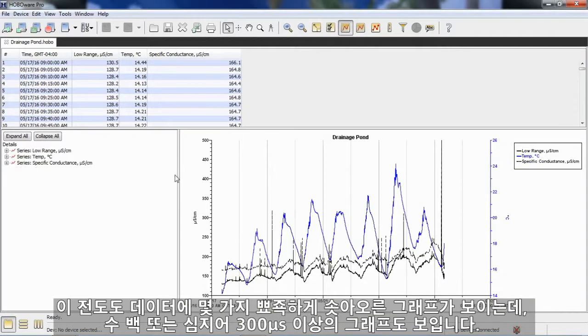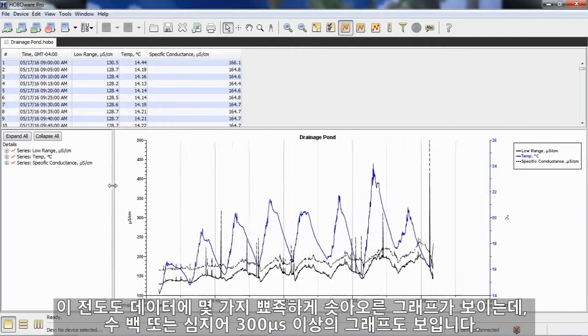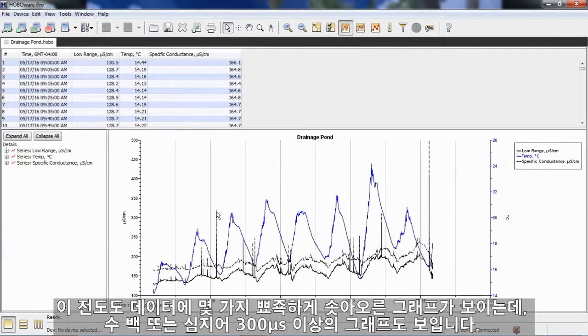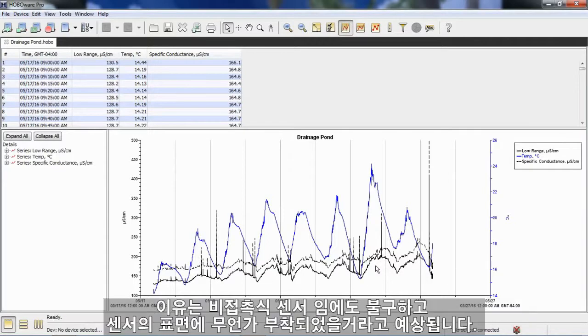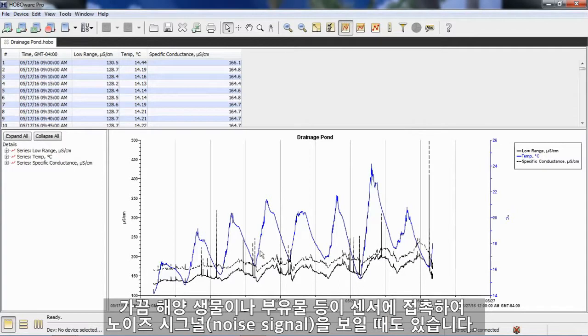You'll see there's some spikes in this conductivity data. I'm seeing some spikes up to a couple of hundred or even 300 microsiemens, and this could be related to something getting on the face of the sensor. Although it is a non-contact sensor, sometimes you'll see jumps in it from marine life or something else coming in contact with that sensor.